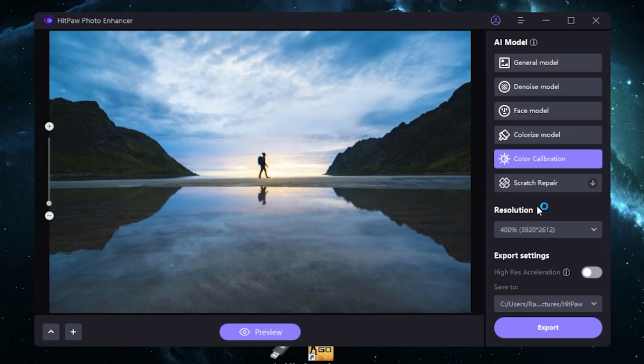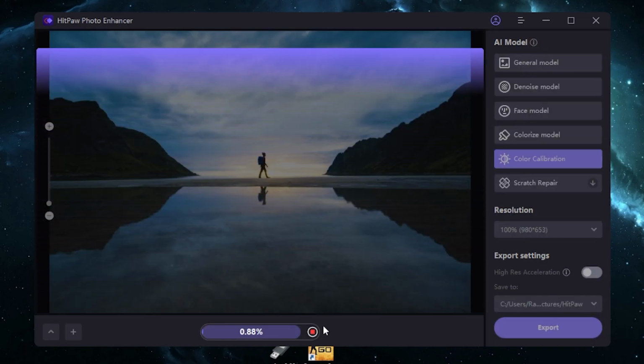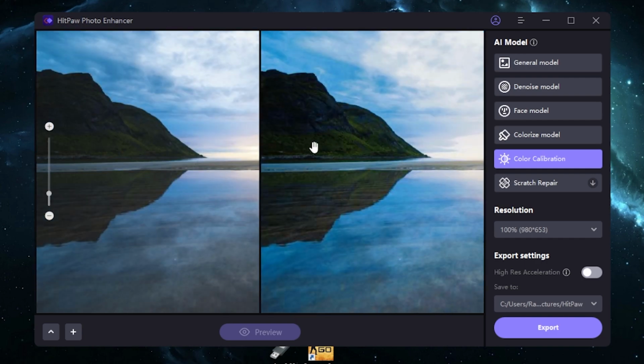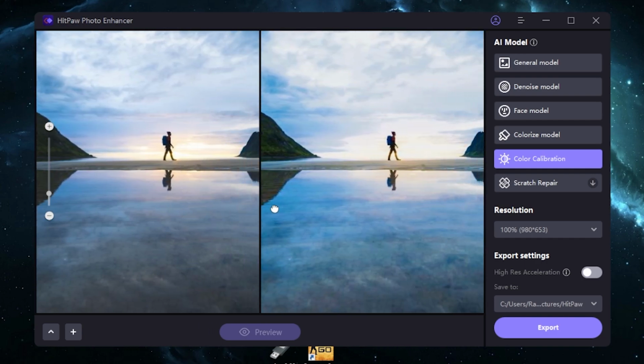Okay, go next, let's try color calibration. Let's take a photo of nature. Now it looks better. As you can see, the water became more blue. And the mountain became more green.